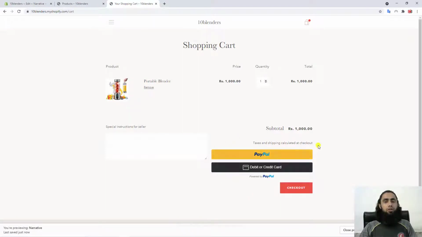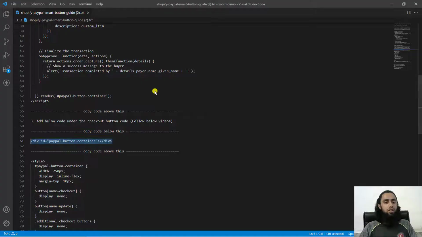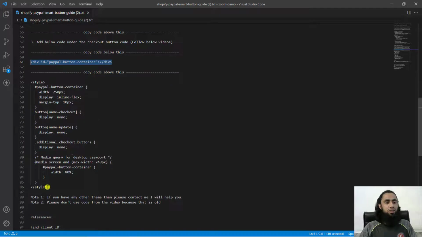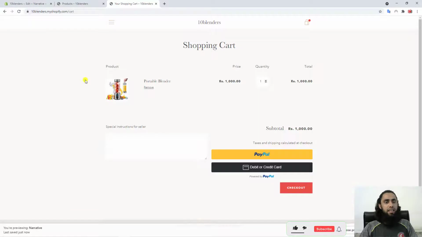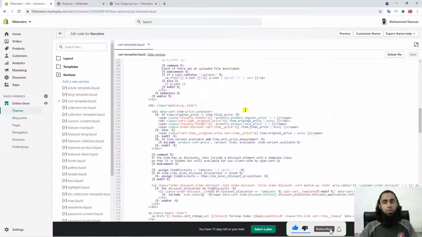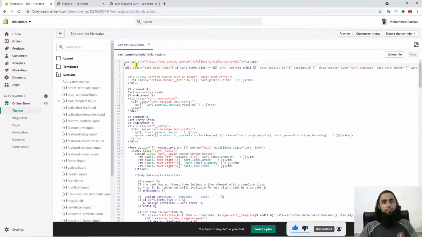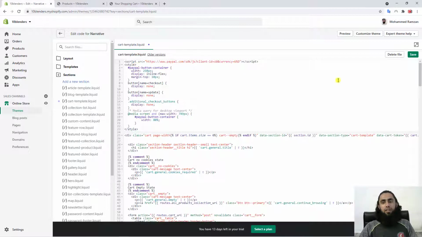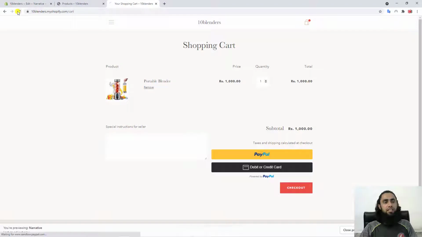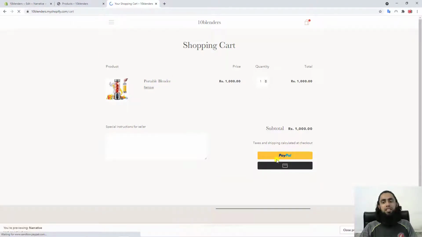Now we are moving towards the designing part. To beautify this we need to add some CSS. I have already added the CSS. You should copy this whole style from here and then paste it at the top, I mean on the second line. Once you are done, you should save this and then refresh this page again. Here you can see that we have the PayPal button, then the debit or credit card button, and the checkout button has been removed.